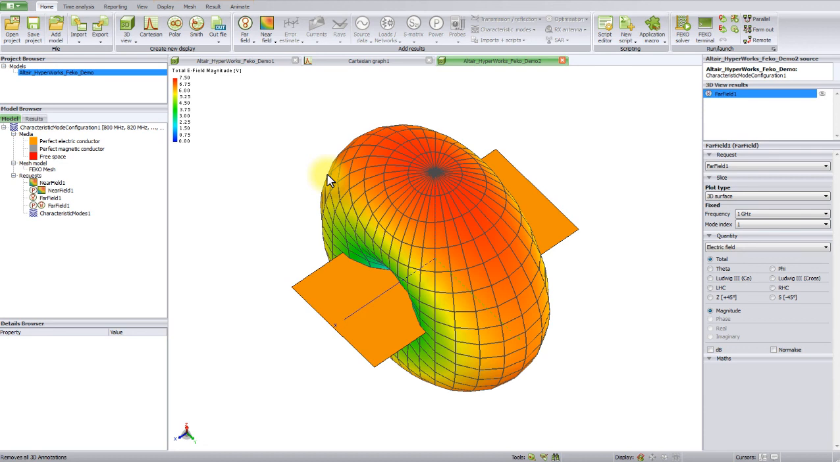This has been a demo of Altair HyperWorks FEKO using characteristic mode analysis.